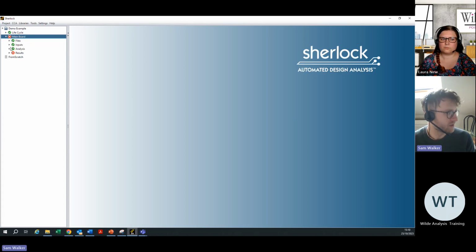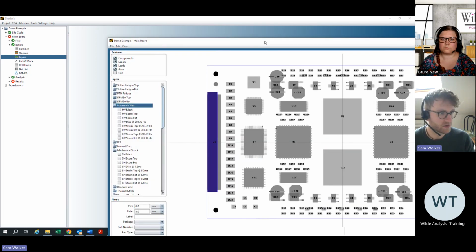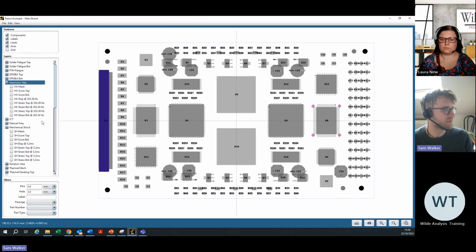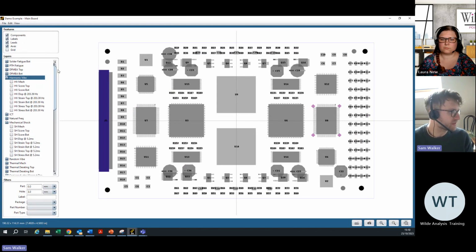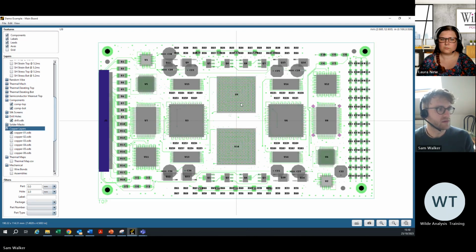Just to show you what we're working with, I will load up a picture of the PCB here. It's on the screen, so I just need to move it across. So this is an idea of what we're working with. And if I show one of the copper layers, we can see here that I've imported this PCB successfully, and that's what it looks like.